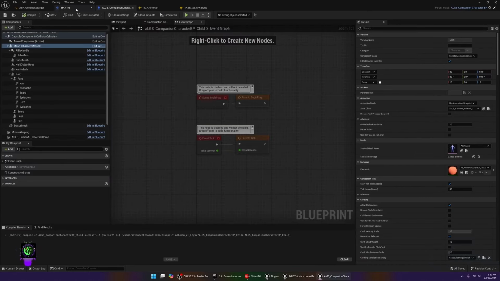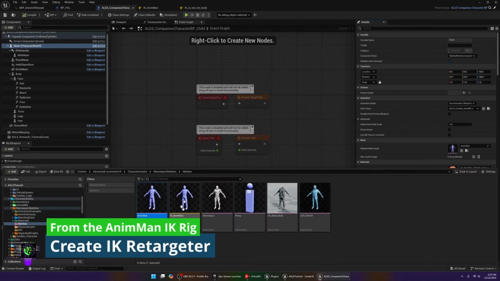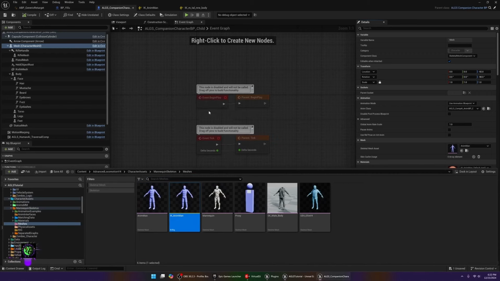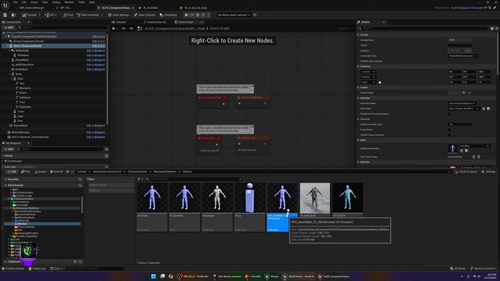All right, now let's go back to our Animan folder, and from our IK rig, we want to create an IK retargeter. Name it whatever you want because you're going to need to use this name later on. I'm just going to name mine Animan to Metahuman. All right, let's go ahead. The next thing we want to do is open this up.